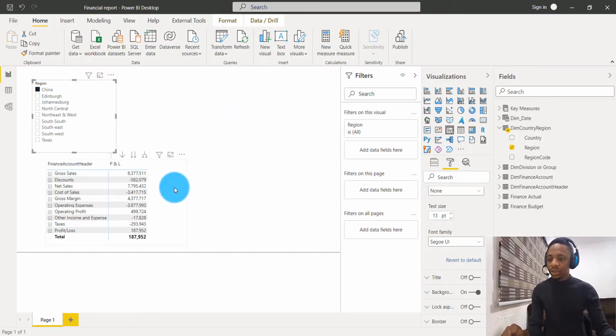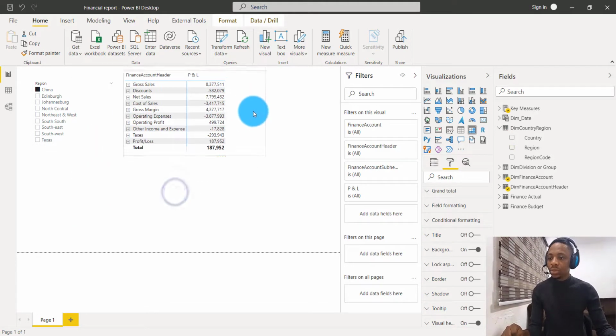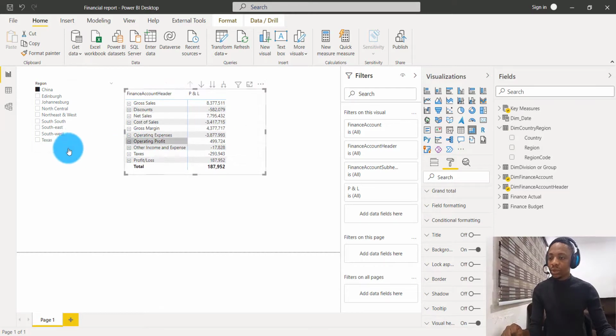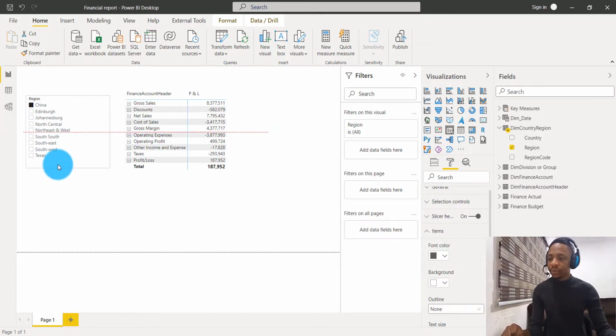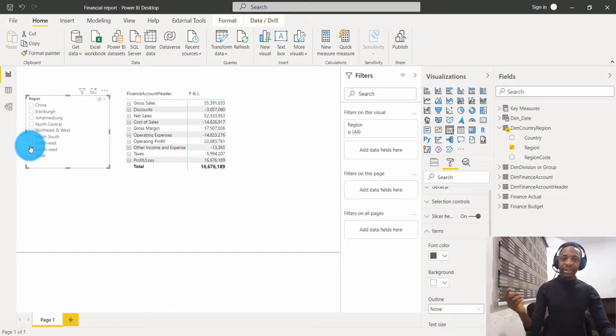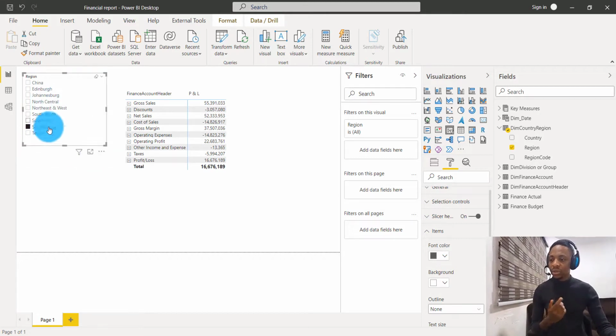For this particular organization, these are the financials for China, the China region. So Johannesburg. So this is the financials for Johannesburg. So depending on your country, you can just look through to see. You don't have to recreate this again. You don't have to recreate it. You can just click on it and just look through.